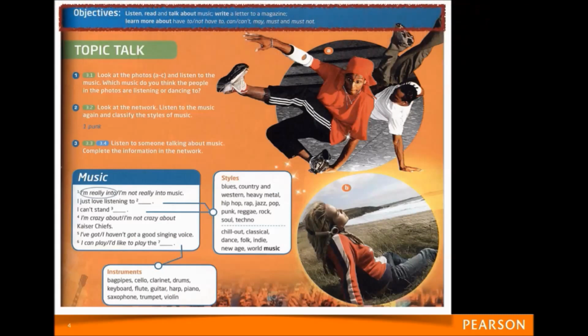At the top of this page you can see the objectives. It is important for the objectives to be set right from the beginning so that the students remember why they are doing something. The purpose. It gives a clear outline to the lesson.